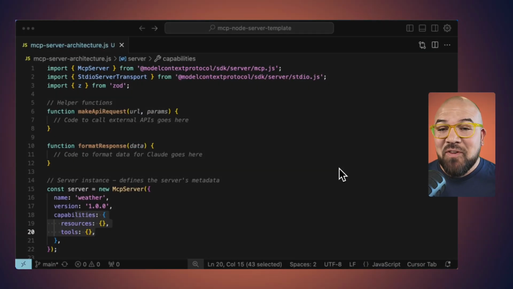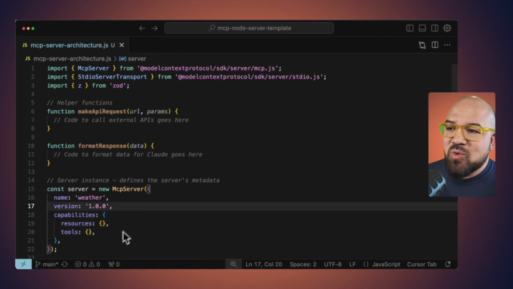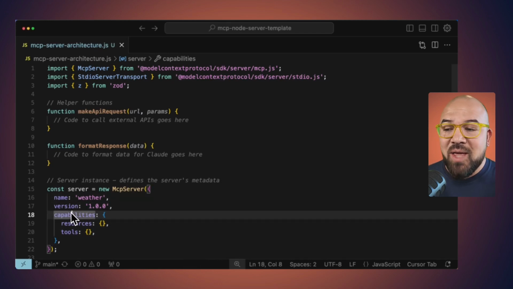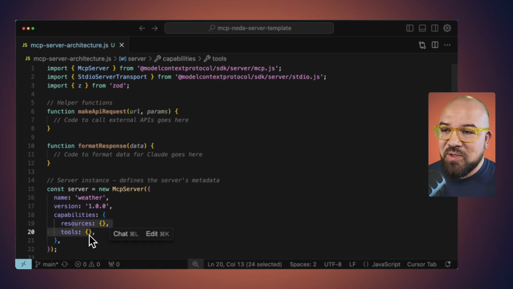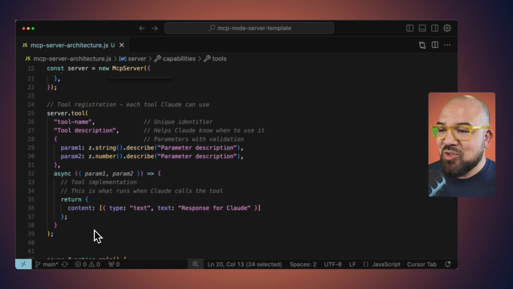Let's take a look at the simplified structure of an MCP server to show how all the parts fit together. First, we have the helper functions. This is where we're actually calling the APIs and formatting the data that Claude will use. Next, we have the server instance. This is where we're defining the server's metadata, including the capabilities, resources, and tools. And lastly, the magic happens in the server.tool method. This is where we define what tools Claude can use, how to call them, and what parameters they accept. Each tool is like a specialized instrument in a mechanic's toolbox.